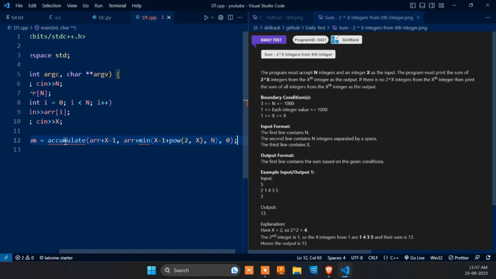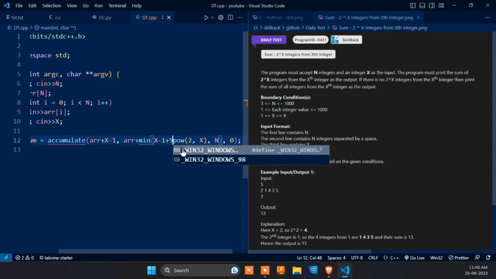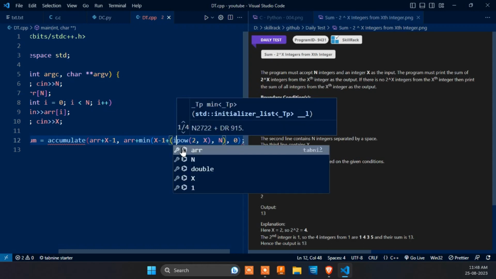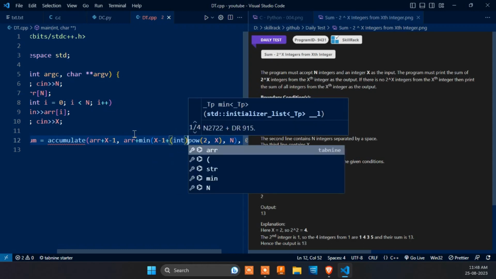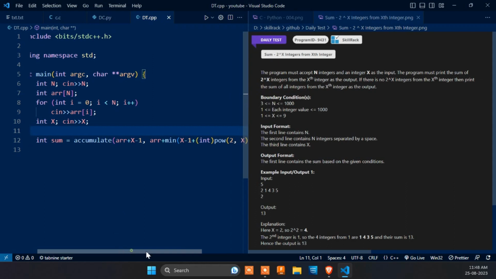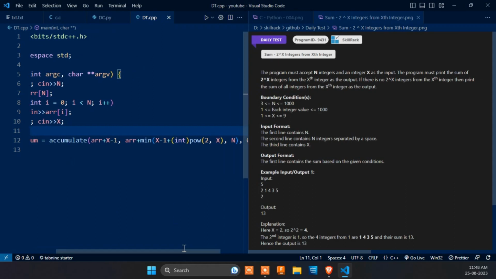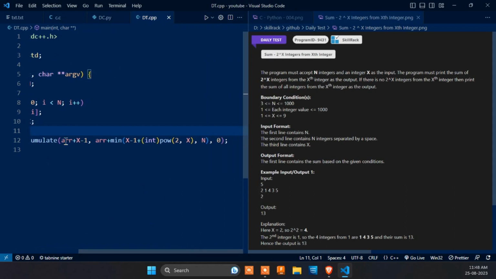If you see here, it gives some error. Why? Because we need an integer, but the power function returns a double value, so we need to type cast it to int. Now let's see. The error is gone. So this accumulate function efficiently gives the range from x to 2 power x.